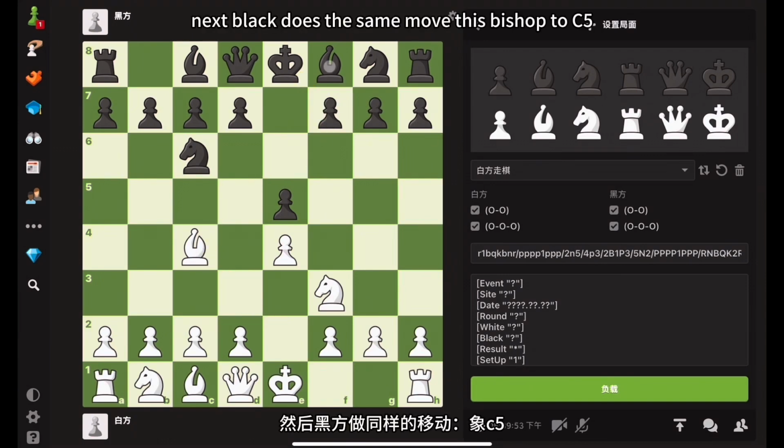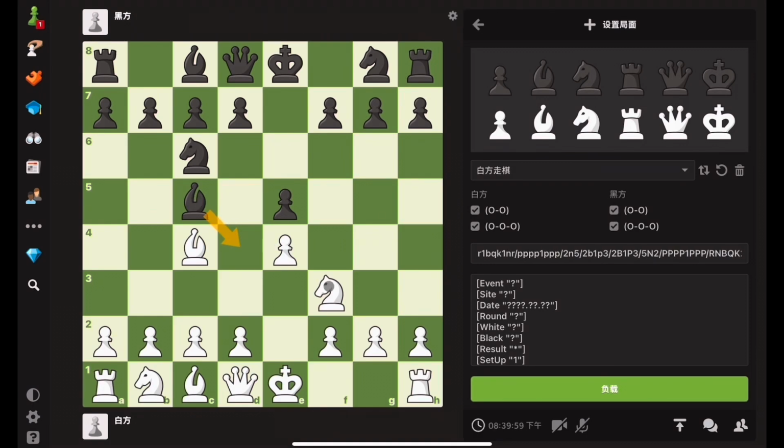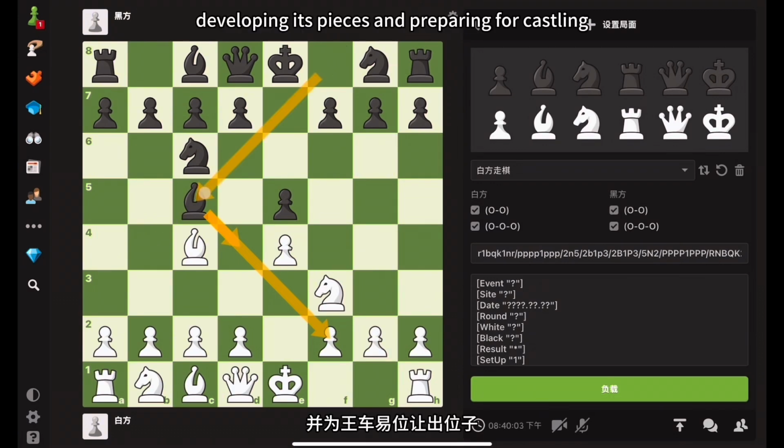Next, black does the same. Move this bishop to c5. For the same reasons: controlling the center, attacking white's f2 pawn, developing its pieces, and preparing for castling.